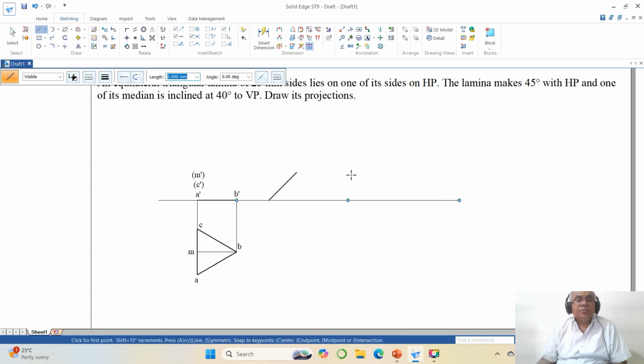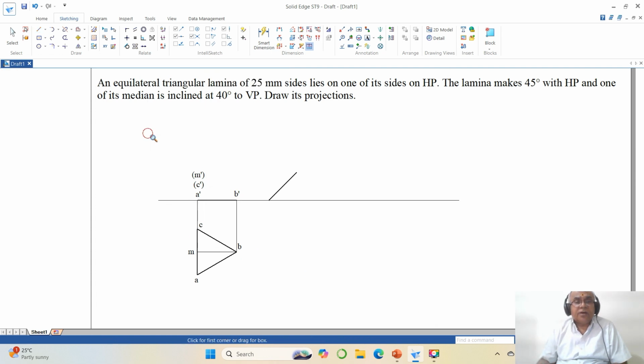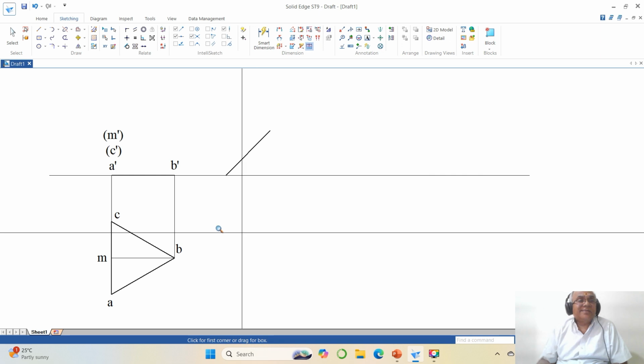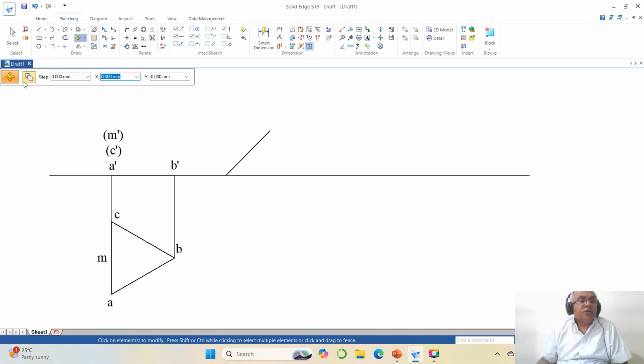Then now you want to copy this. How to do that? To do that, first I will go for naming of this line. So go to move, enable copy. You take A dash and keep it here. Then you take B dash and you keep it here. Then you take C dash and you keep it here. Then you take M dash and you keep it here.